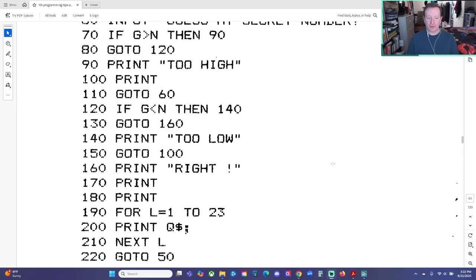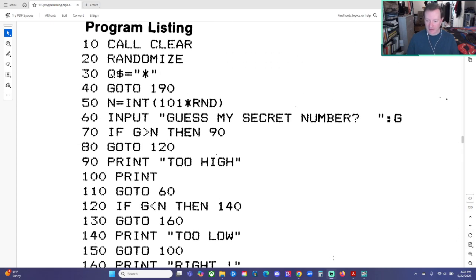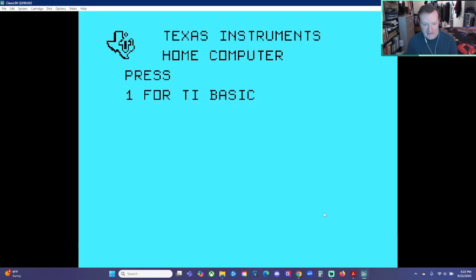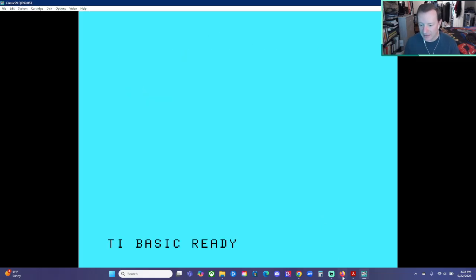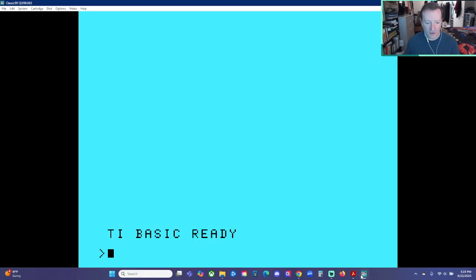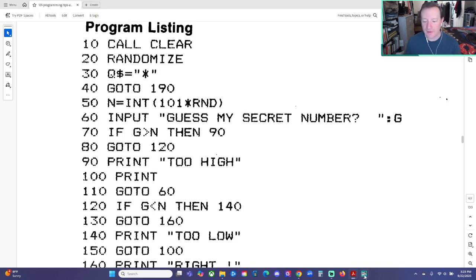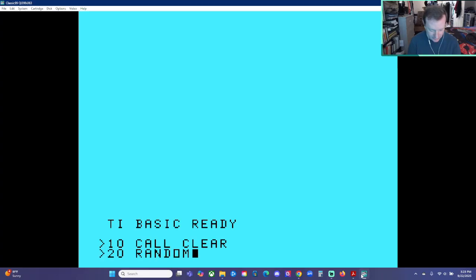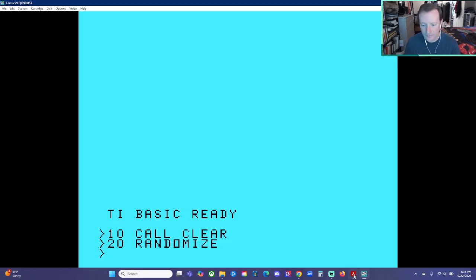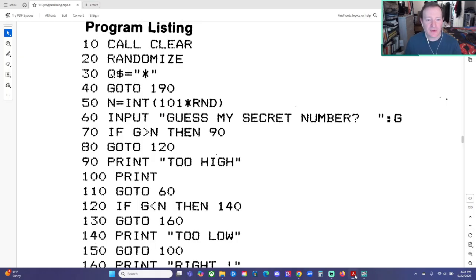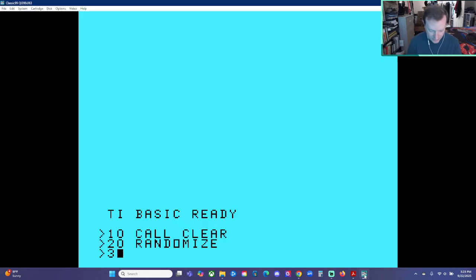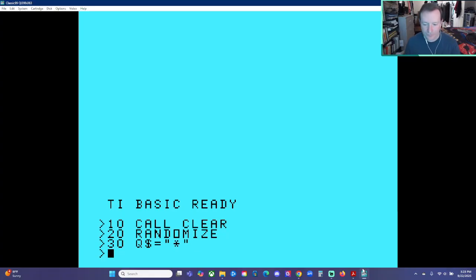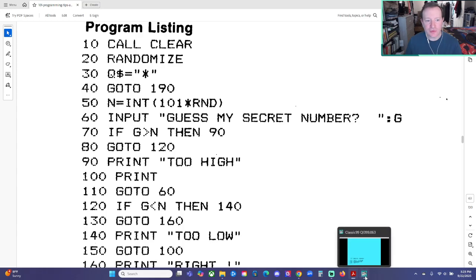Okay, so it's a very short program, can't quite fit it on one screen, but let's go ahead and get into TI Basic and Classic 99 and start typing. 10, call clear. 20, randomize. 30, Q string equals asterisk. 40, go to 190.